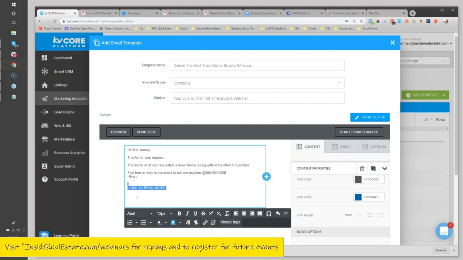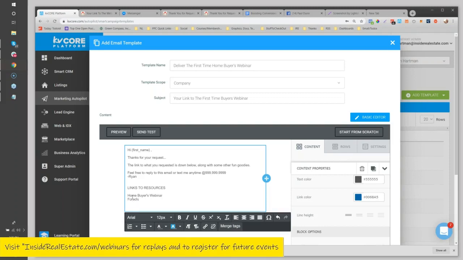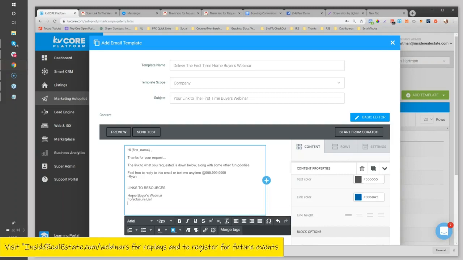And you can see how you can just have one email and one smart campaign, and as you do different things: home buyers webinar, foreclosure list, find your home's value, like that. This way you're delivering what was promised and you're getting them to click on other links within your system, and you don't have to build a new email every time.